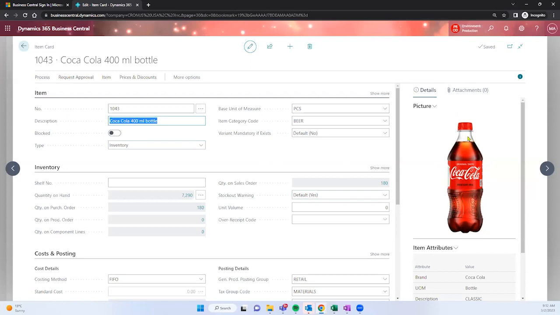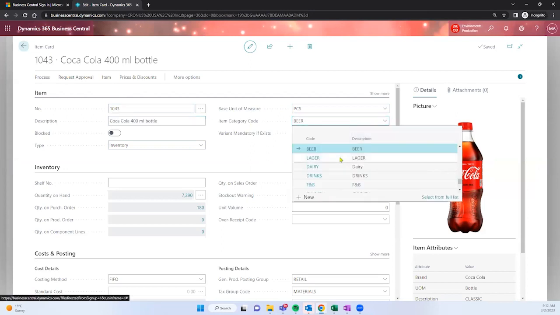I want to create the bottle item, and then later we're going to have a base unit of measure. That's why the base unit of measure is always related to this small item that I have in the picture and related to the description. This could be as well a category that is not actually beer. I will change it to drinks maybe.